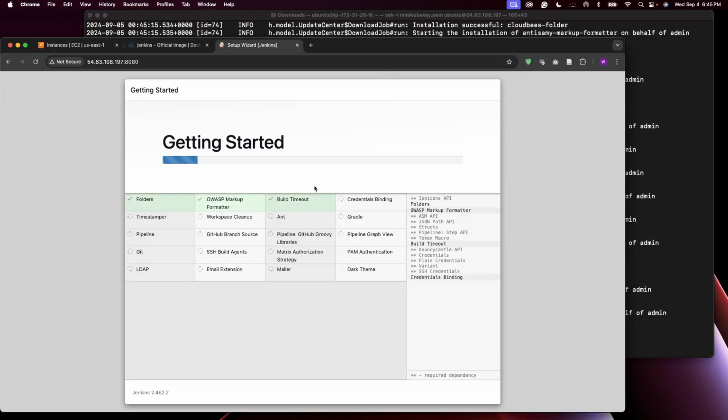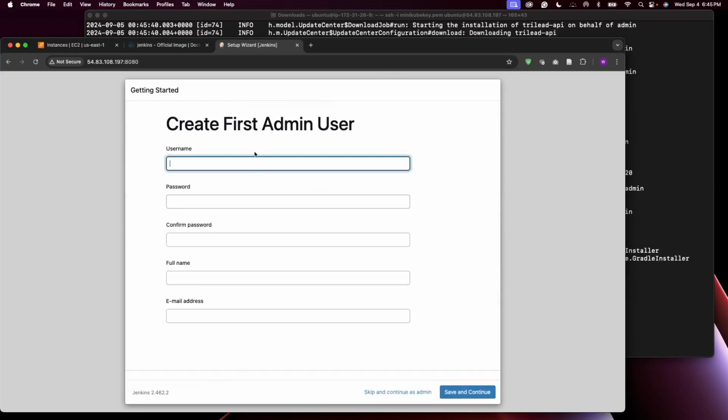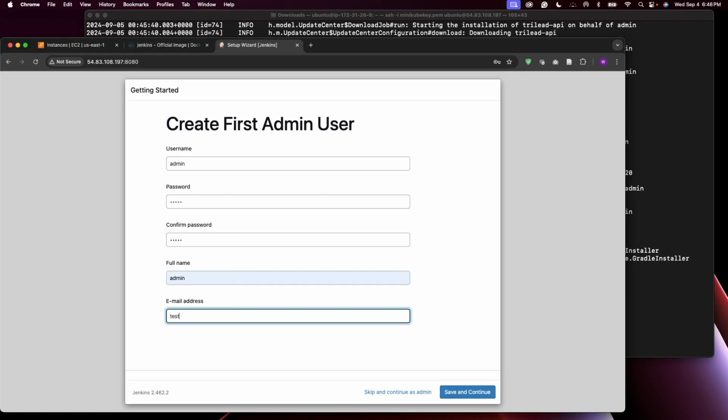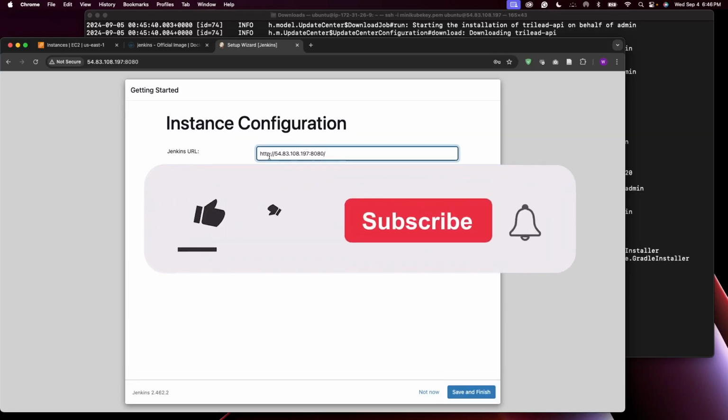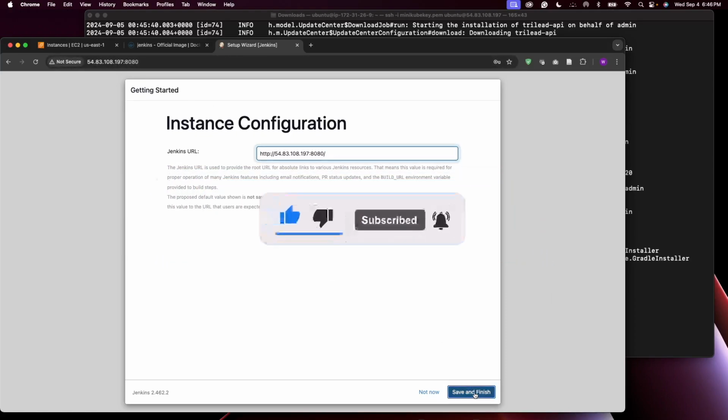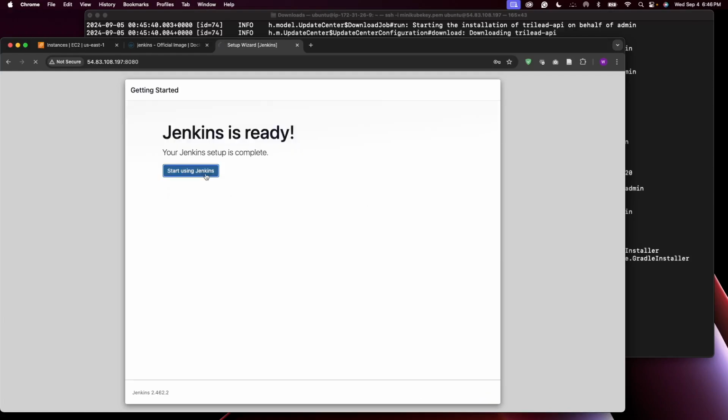Okay, now we can copy the initial admin password, paste it here, continue, install suggested plugins. This will take some time, so I'll pause it. Okay, admin, give it a password, confirm, then the full name and the email. I'll give it test@test.com, just a random email. Continue. Now you see that this is the IP address that I copied from my host for the Ubuntu, and the port is 8080. Save and finish. Start using Jenkins.